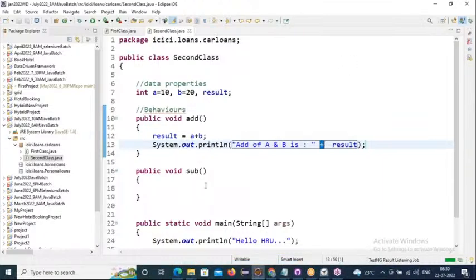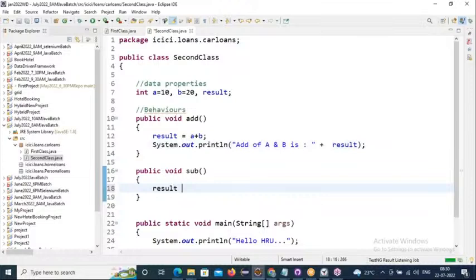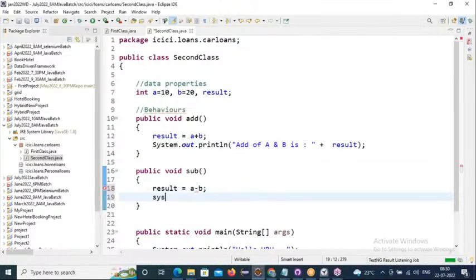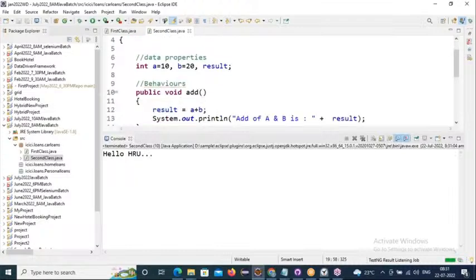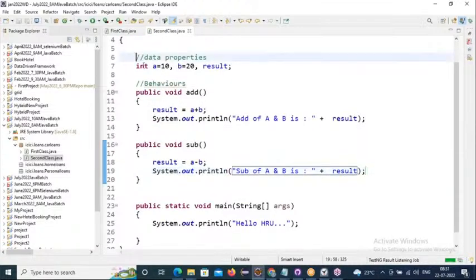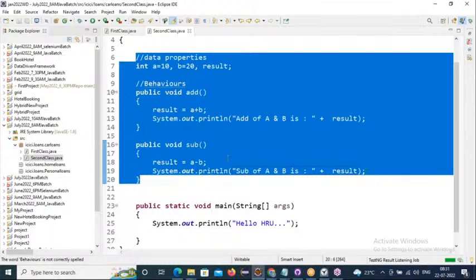Now let's do the operation here. Result equals a minus b. So, subtraction of a and b is. So if I run this class, what happens? It gives the result only of the hello, how are you? But these data properties and behaviors won't come.